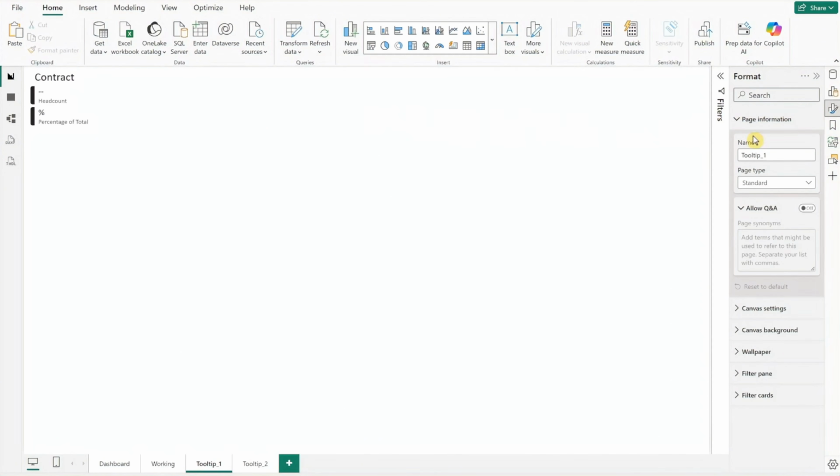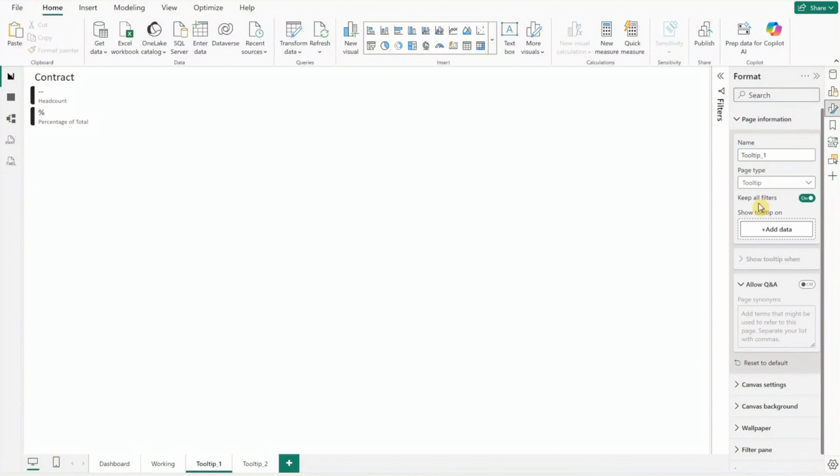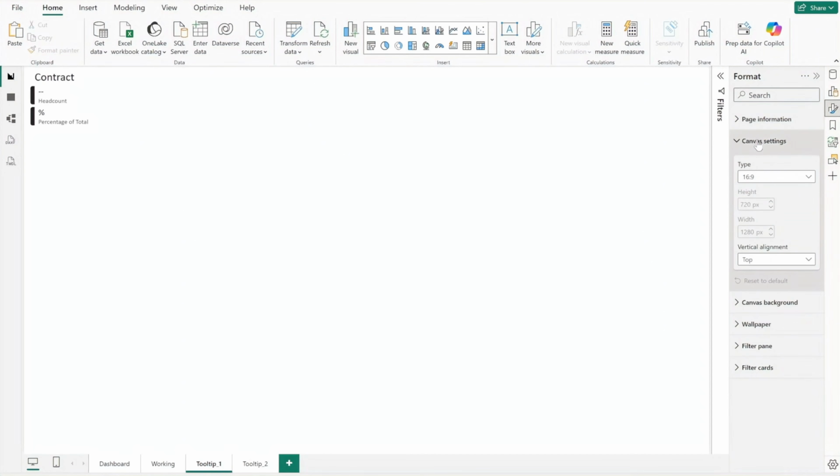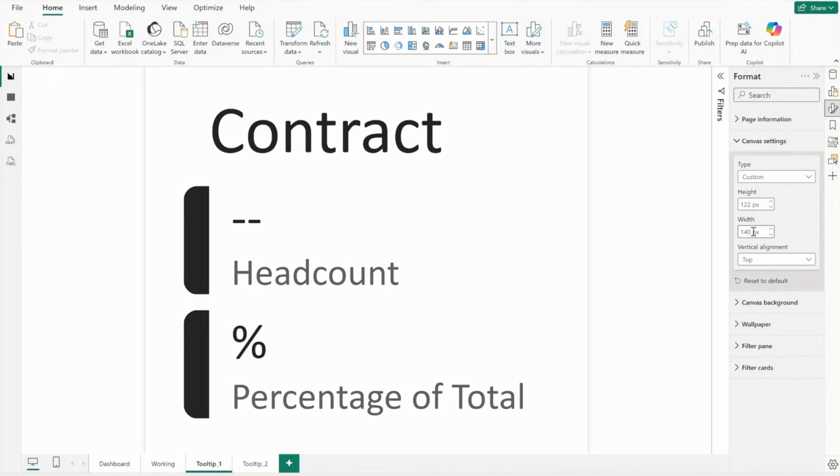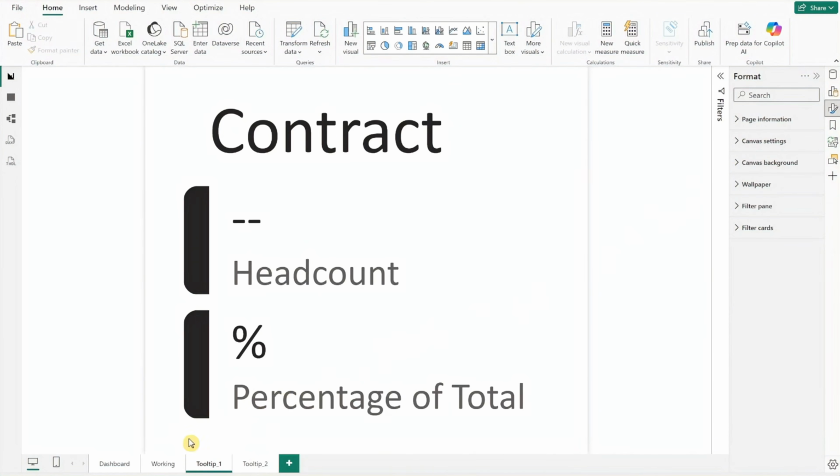Open Page Information and under Page Type, change it to Tooltip, so the page acts as a custom tooltip. Next, move down to Canvas Settings and switch the type to Custom. Carefully resize the canvas so that it wraps closely around the visuals. Now, repeat the same process for the second tooltip.